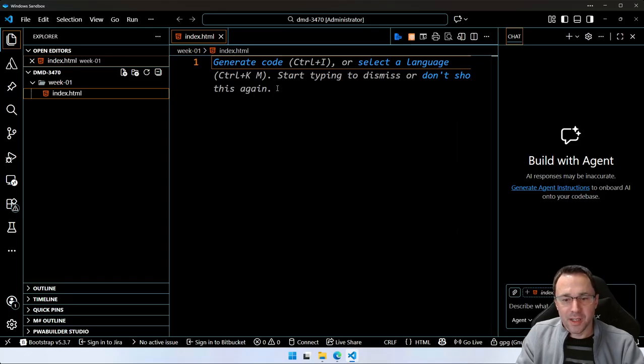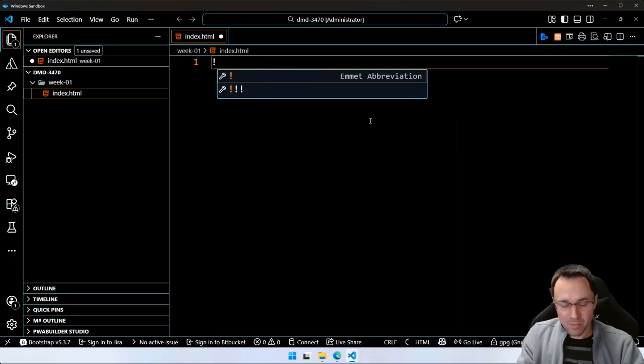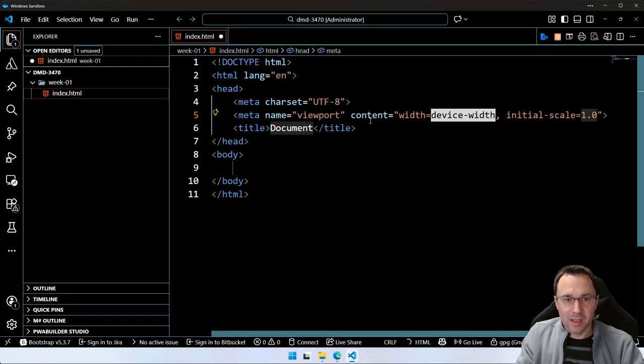We've got our index file. We can use Emmet to scaffold out our HTML for us. It's kind of hard to remember all of the HTML tags and whatnot, so you can just do an exclamation point and hit the tab key, and that drops in a scaffolded out HTML page.